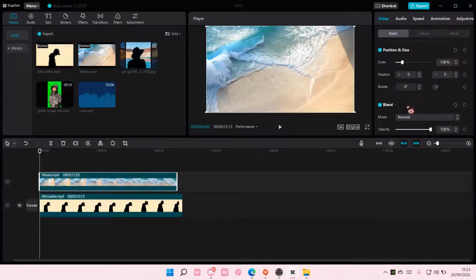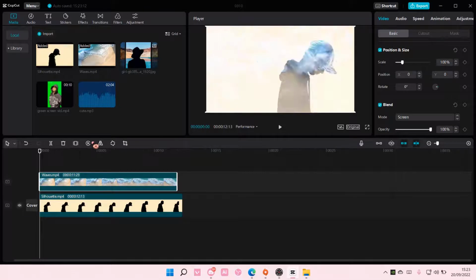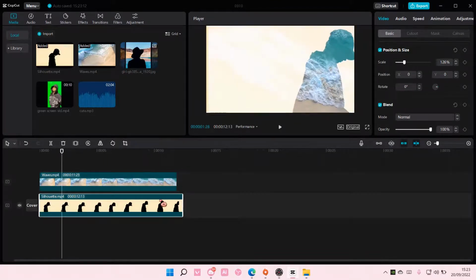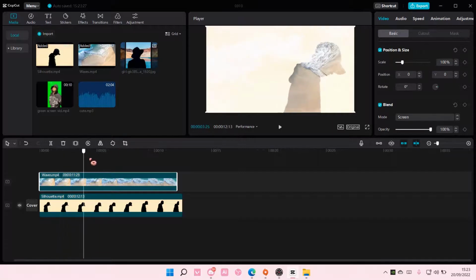Go to basic, go to blend, and select screen. And as you can see, it creates this really cool sort of double exposure edit. You can scale it if you want, but I'm just gonna leave it like this. And yeah, that is it.